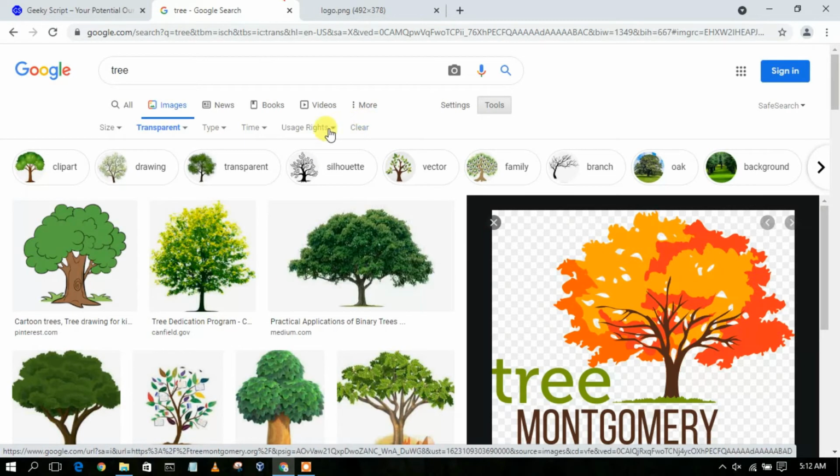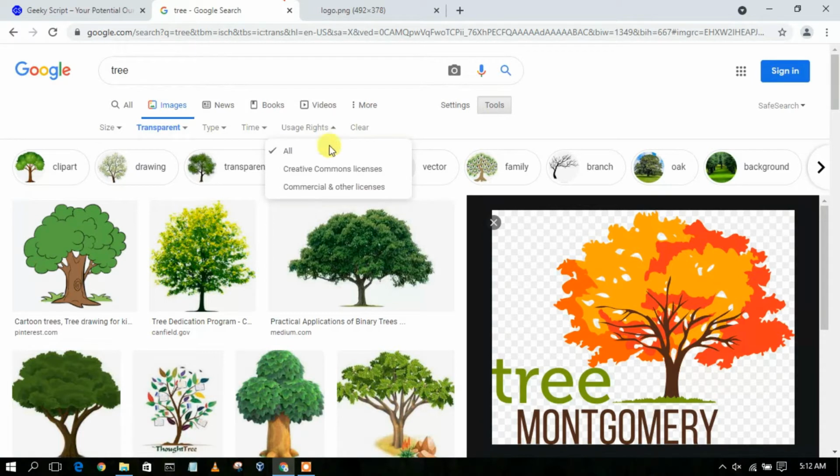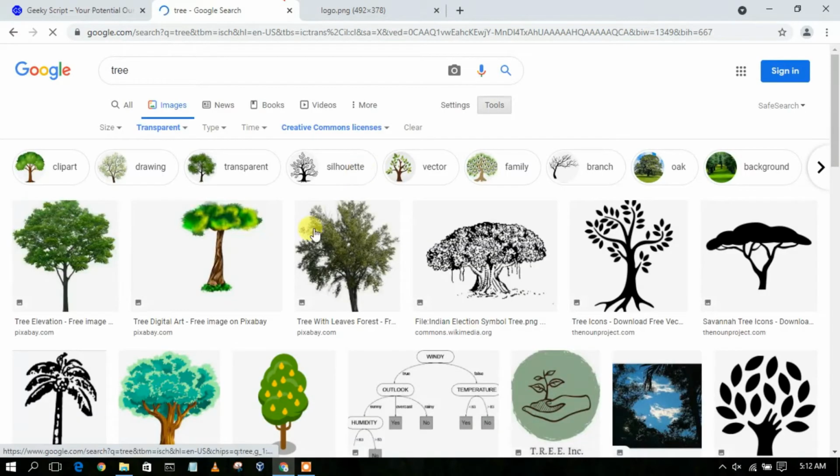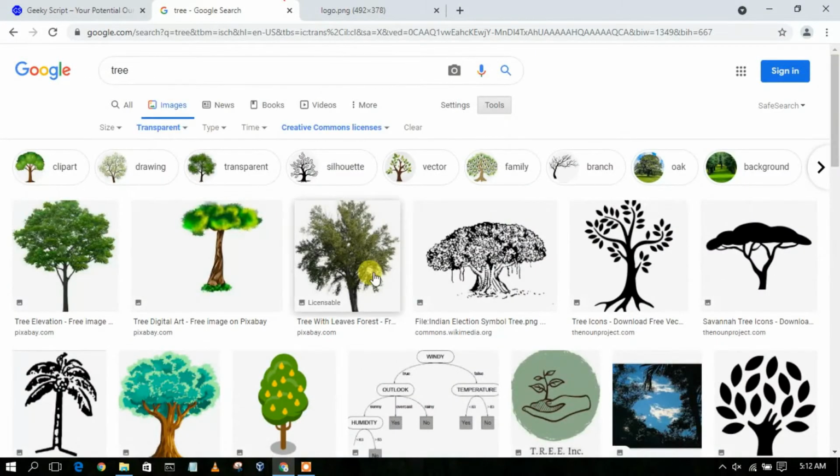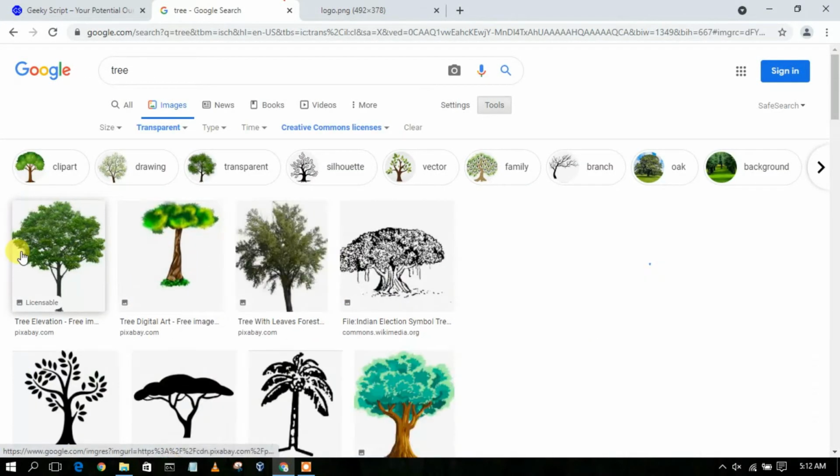So what you need to do is click on this usage rights over here. Under this usage rights, we'll get this Creative Commons license. So just click on that, and then you'll get several images which are under this Creative Commons license. So you can use any of these images for free.